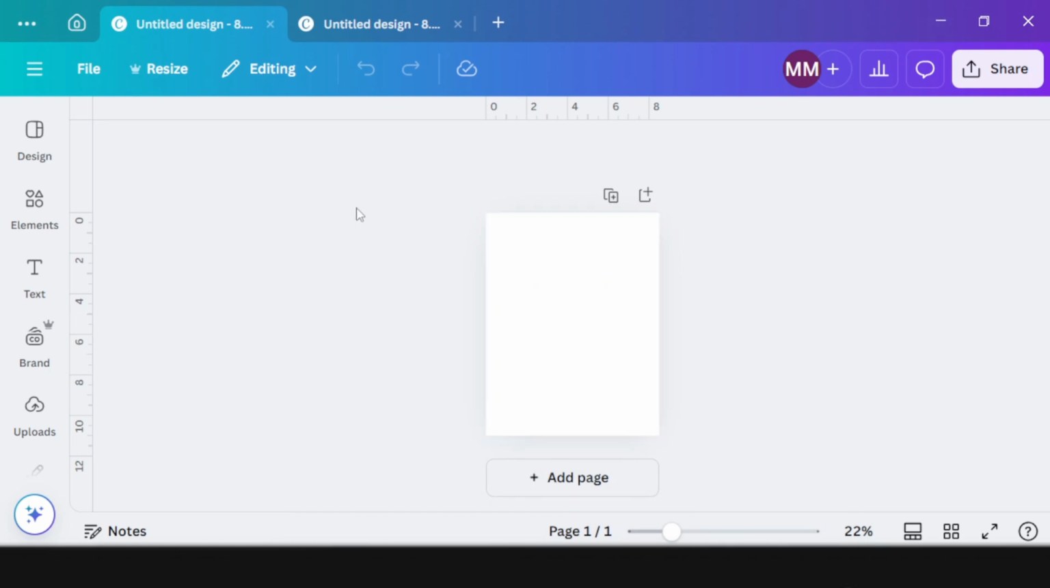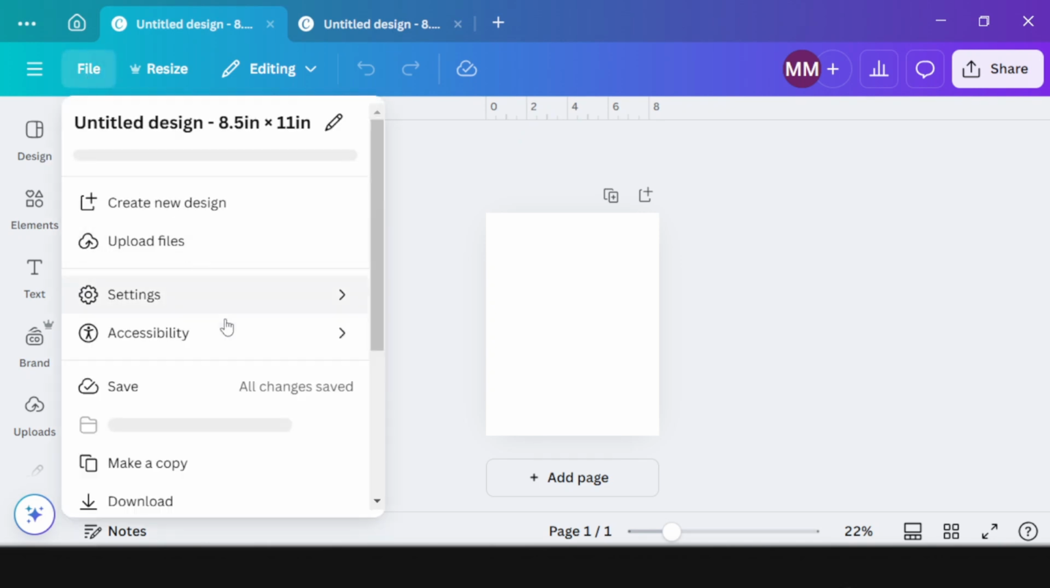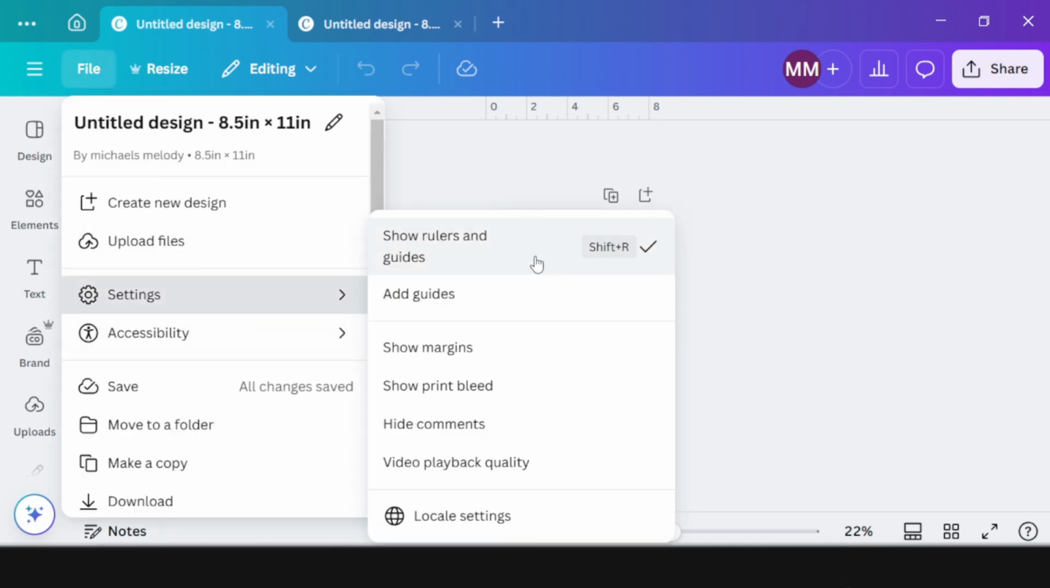So now our page is ready. What we want to do is start creating our margins. Now, I already have my margins showing on my screen. However, if yours is not on your screen, what you want to do is click on File. You want to click on Settings, and then simply click Show rulers and guides, or alternatively, you can use Shift plus R.